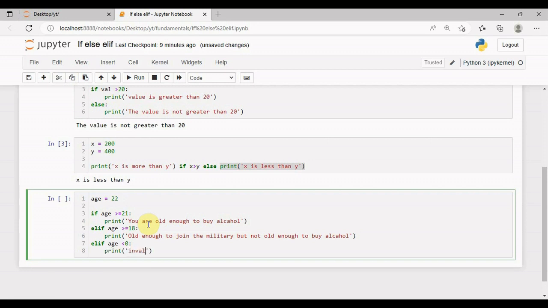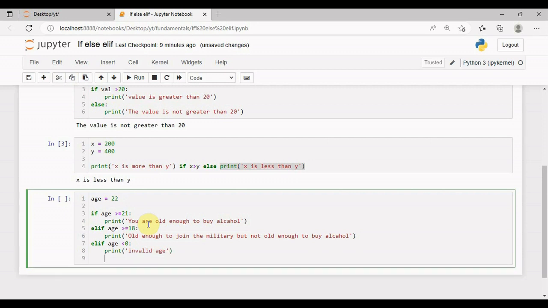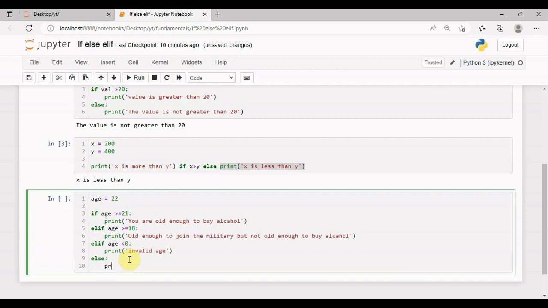print invalid age. And then we need to put our else statement. And the else statement will execute code if none of these conditions are true. So we're going to put else print you are too young to drink.